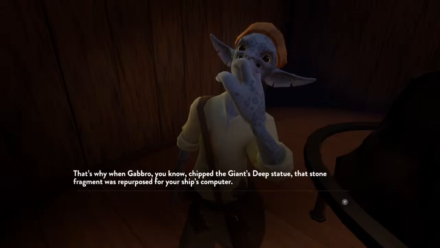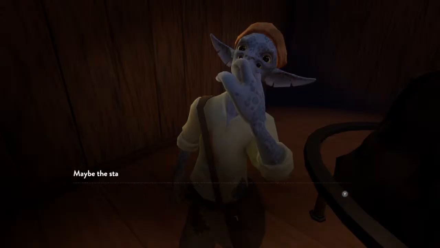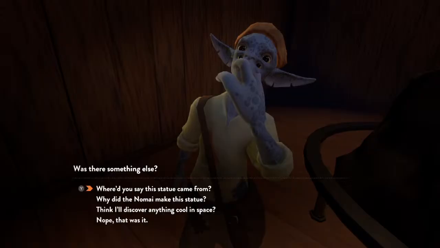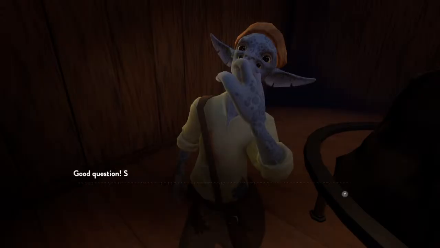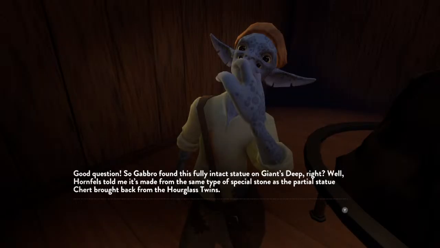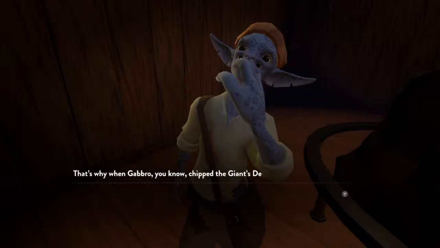That's why when Gabbro chipped the giant's deep statue, that stone fragment was repurposed for your ship's computer. Okay. Maybe the statues were made for storing information? Say that again? Wait, what did you say? Okay.